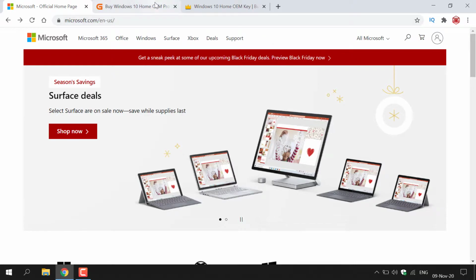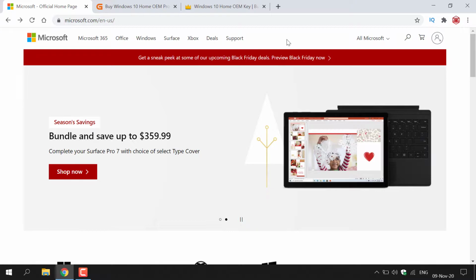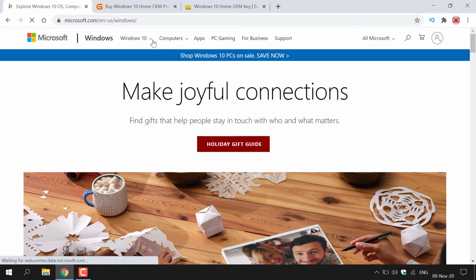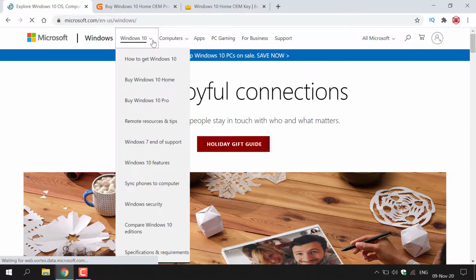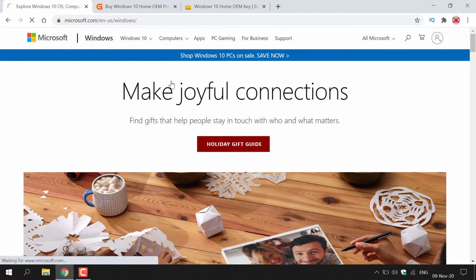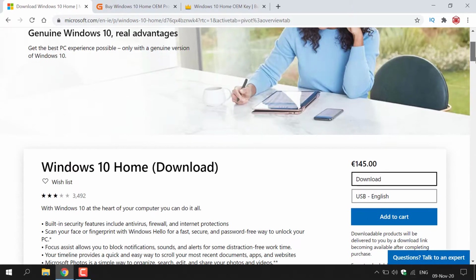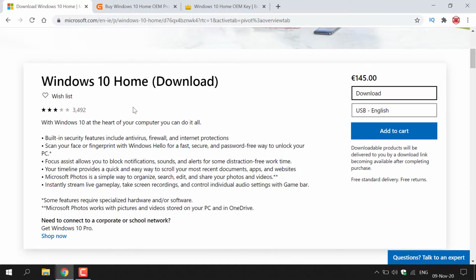Now, currently, I'm on the Microsoft.com website, and I'm going to be showing you how much the retail version of Windows costs. So all I'm going to do is left-click on Windows here to be taken to the Windows page, and then I'm just going to left-click on this arrow here, and I'm going to select the Buy Windows 10 Home Edition version. Next, I'm going to be scrolling down just to show you the price. As you can see, Windows 10 Home, which is the cheapest version of Windows for the retail version, is coming in at €145 in my region.